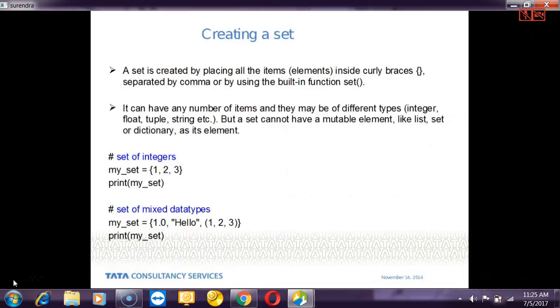It can have any number of items, and they may be of different types: integer, float, tuple, string, etc. You already saw this for the list and tuple also. You can write whichever you want. But a set cannot have mutable elements, meaning elements that can be changed, like a list, set, or dictionary as an element.